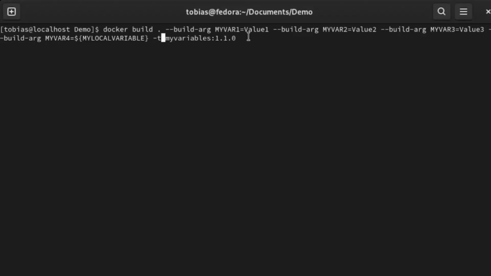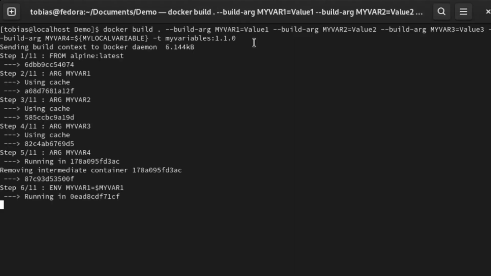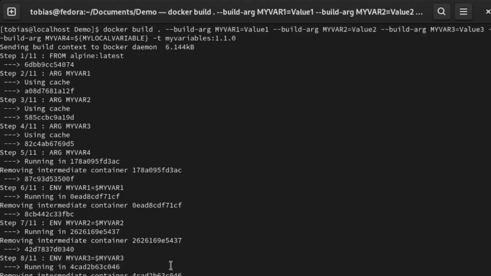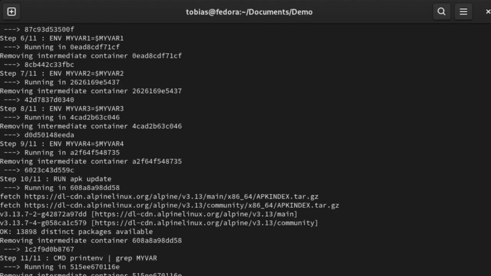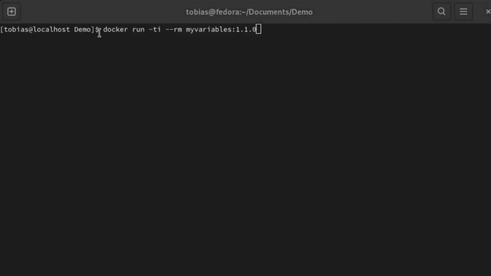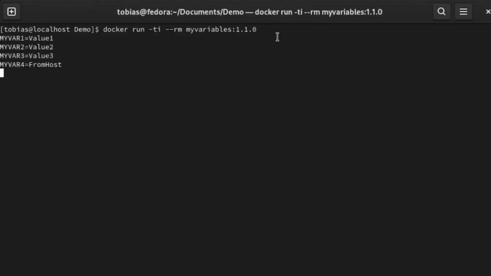So let's run that. And once it's completed, we will go ahead and run our image and we'll see if it worked. And here is my command to run the image. Let's go ahead and do that. And you see here my var4 is now populated with from host. This is how you can pass variables into a Docker container.